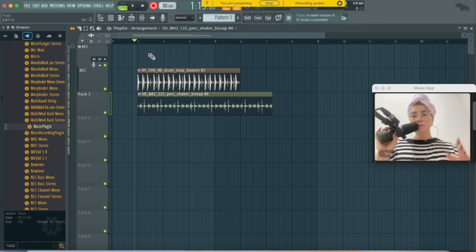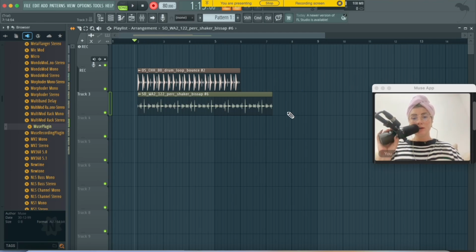So that's just some different ways that you can create a backing track. Now you can create the longer arrangement in the arrangement view, and create the different layers, and off you go.